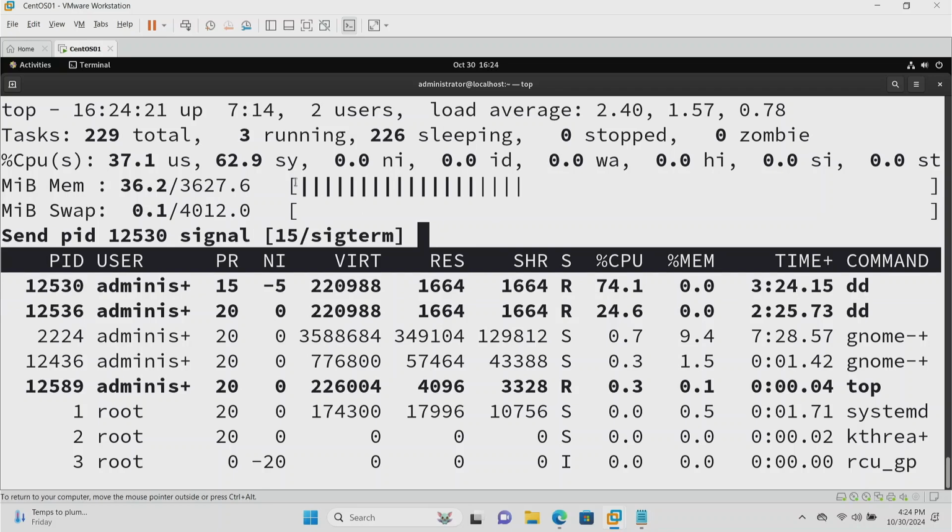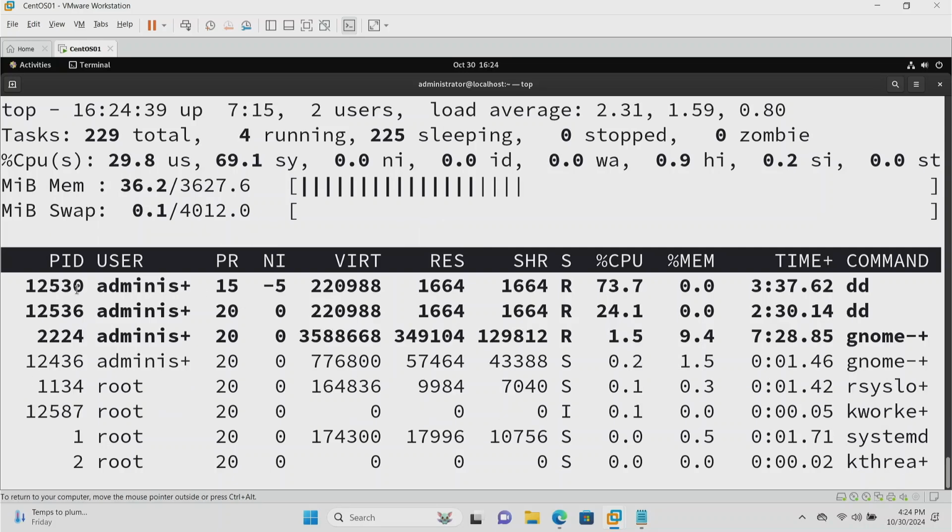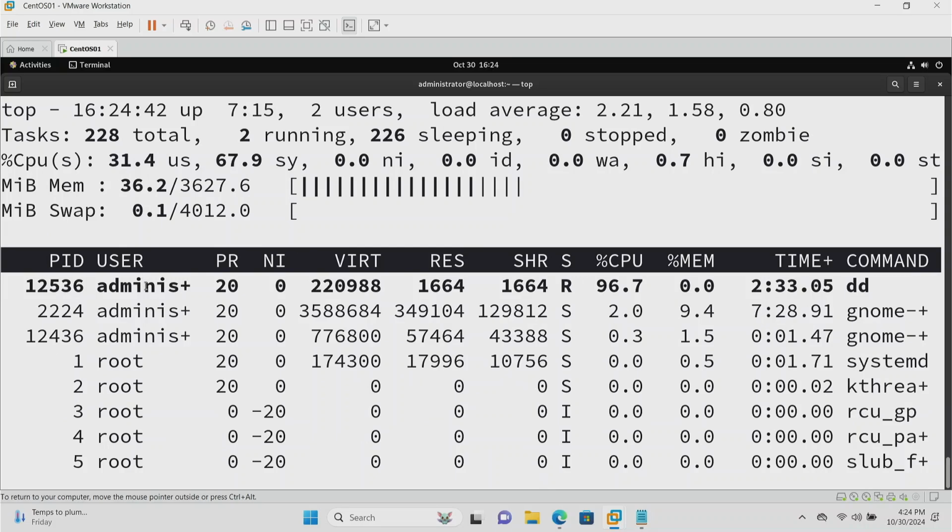And it says which kill signal, 15, 9, or 1. I'm going to say 15 is the terminate signal. And I will then use this to terminate the process. And there it goes. I can also adjust the priority by typing R.